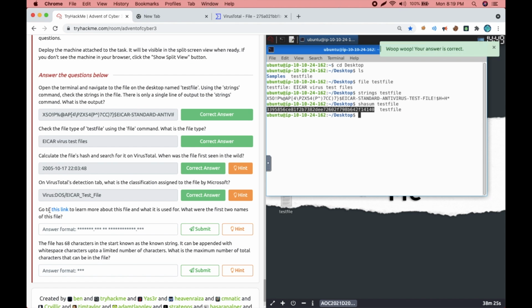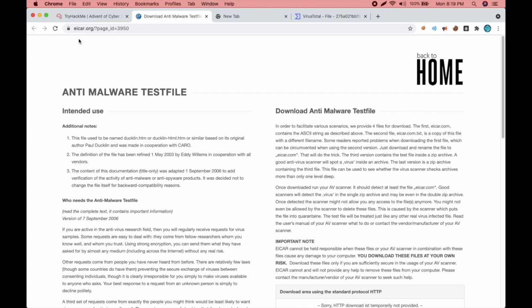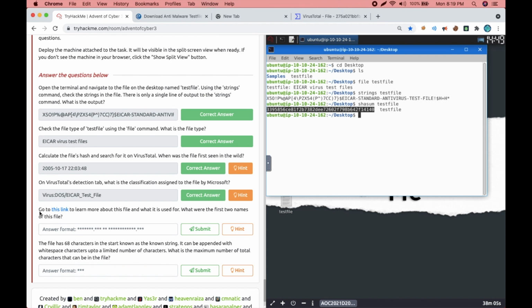Paste it here. After that, they have asked us to go to this link to learn more about this file and what it is used for. We see that this link leads us to a page on eicar.org. Let's get back to our questions. What were the first two names of this file? And then the second is, what is the maximum number of total characters that can be used in the file?